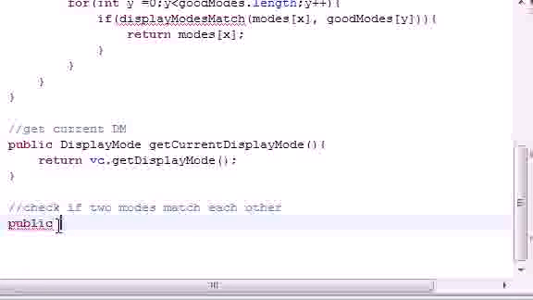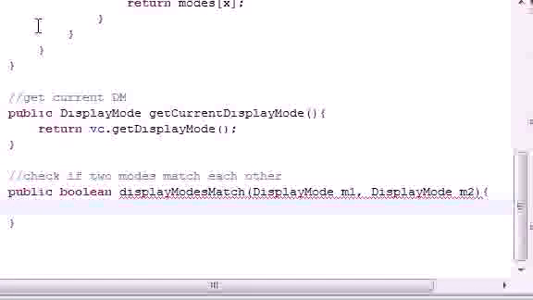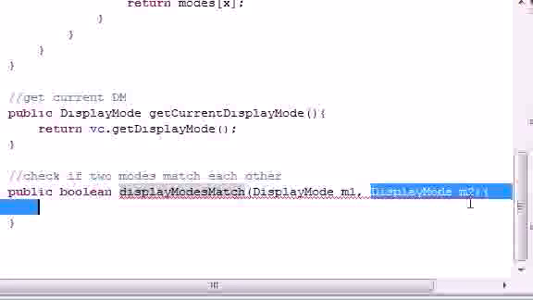So public Boolean, since it's going to return true or false, that's what you put Boolean for. Display modes match, and as parameters, of course, we're going to take a display mode. We'll name this one m1 and this one m2. Evidently I didn't hit the right button. There we go. So we have a method called display modes match, and we pass it a first mode and a second mode.